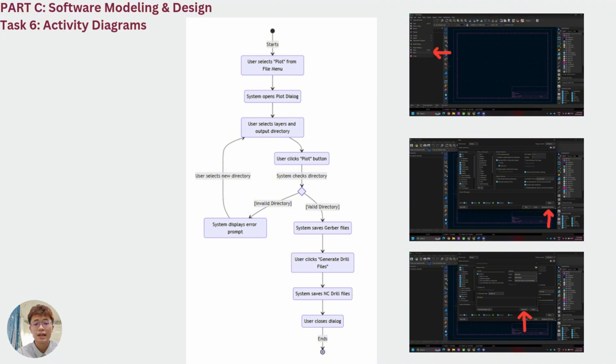This figure shows the activity diagram for the generating manufacturing files use case in KiCad. It illustrates the step-by-step process a hardware designer follows to export a PCB design for manufacturing. The process begins when the user opens the plot menu and configures the output settings, such as selecting the file format and save location. Next, the system checks whether the selected output folder is valid. This is represented by the decision node in the diagram.